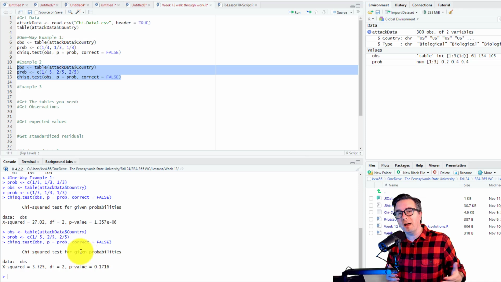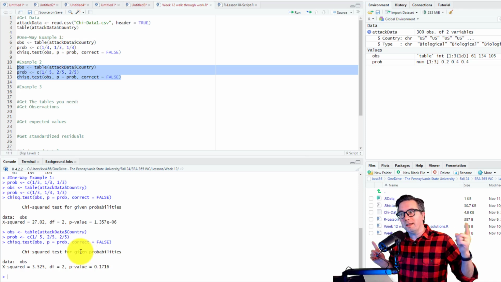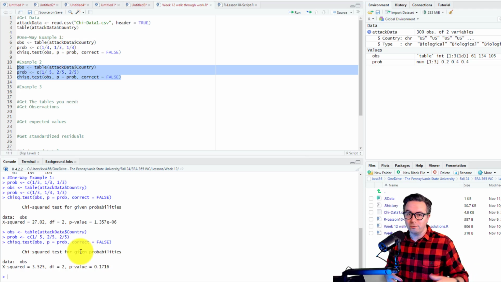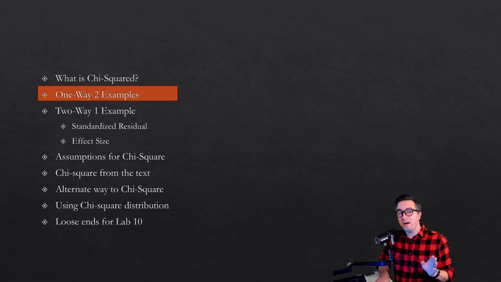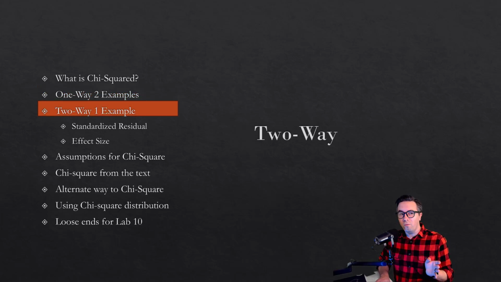It's just saying that we don't have enough evidence to say that it's not true. Okay? All right, so now that we showed the one way, let's go back in the slides to talk about the two way so we can show you how to do that too. Now that we've talked about one way and we've gone through 2 examples, let's talk about what the two way is. And we're going to go through one example, and eventually I'll show you 2 different ways to find it.